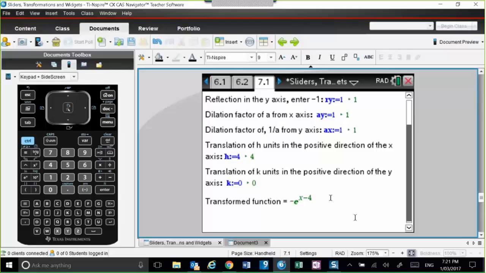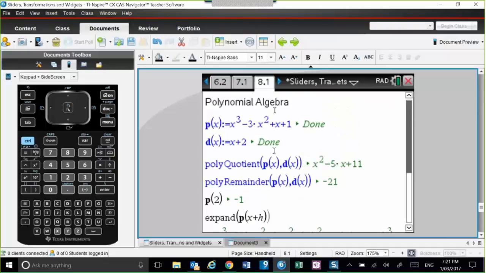Now I must, I'm rapidly running out of time with this presentation, so I'll just glance over the polynomial algebra pages I've got here. As you can see, I've actually opened up another notes page where I've just opened some math boxes and defined some polynomials and showing some of the mathematics that we can do with polynomials.